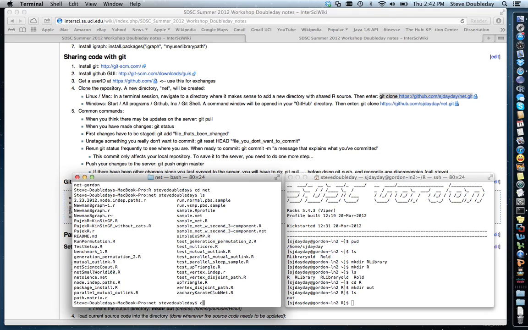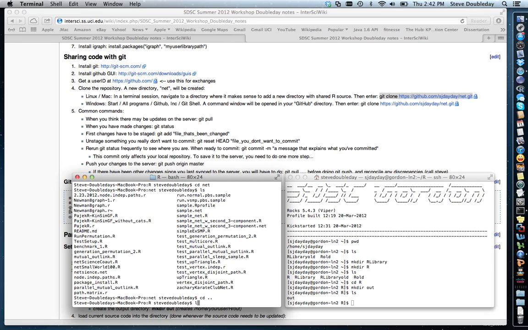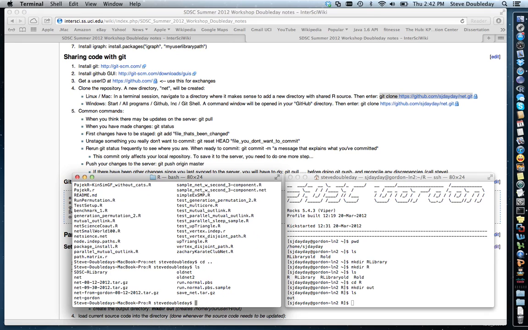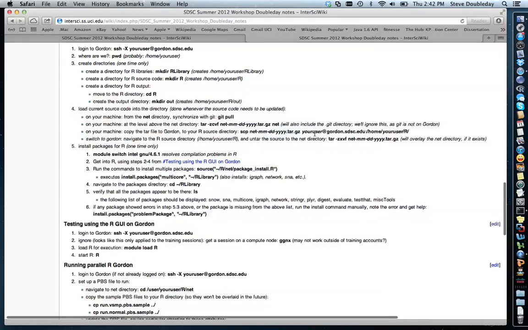So let's go back up. I want to get to the level above the net directory where I can see the net directory, and then I'm going to tar it up. All right, so the commands for that are down here.